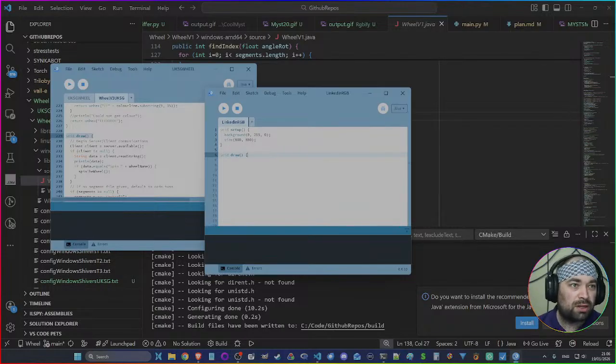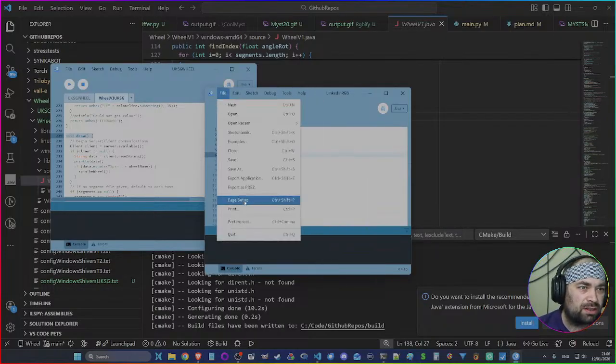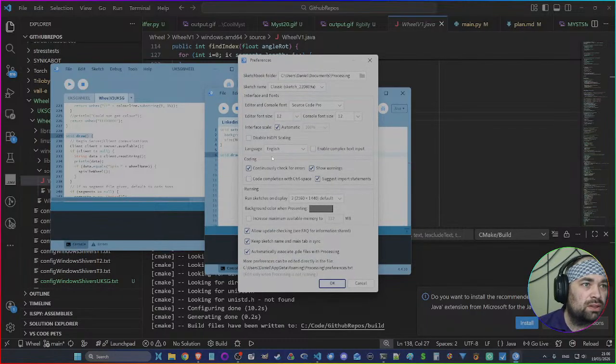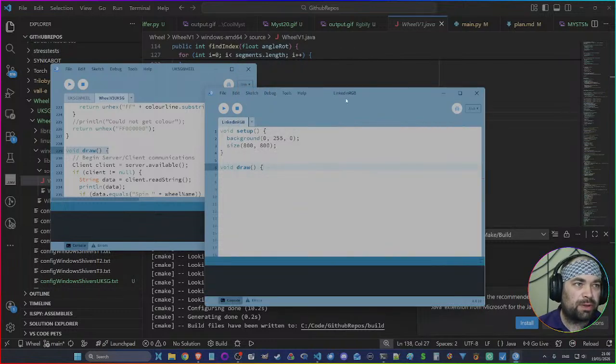Can I make this bigger? Help, File, Preferences. Editor font size, let's go 18 and 18. Interface scale 150%. Okay, there we go. Much better.